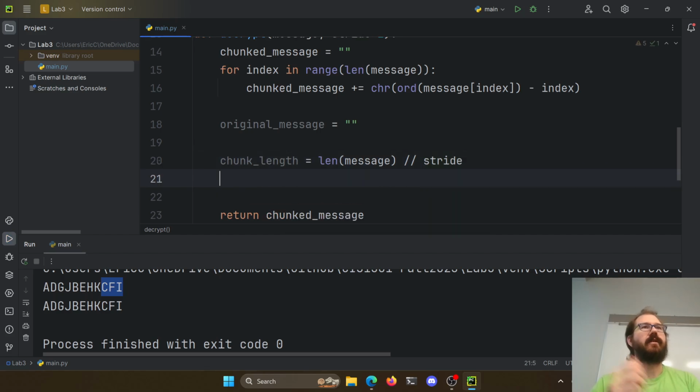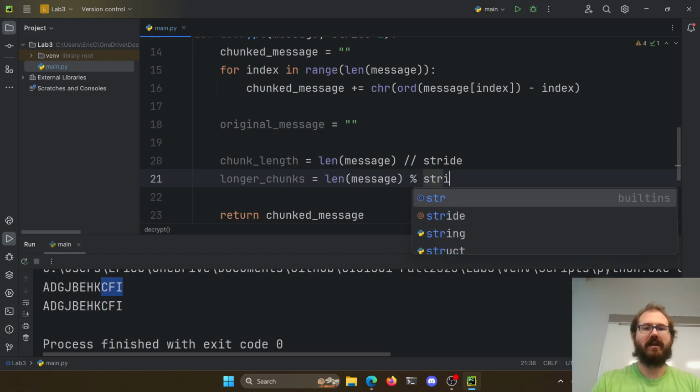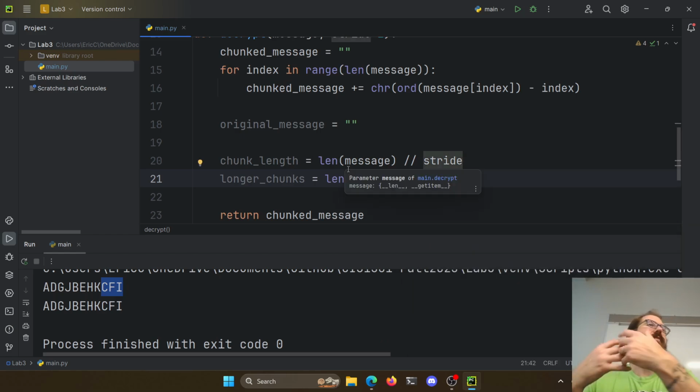Then I need to know the remainder, right? The remainder is how many chunks have an extra character. So my remainder, or extra characters, or I don't know what I'm going to call them here, longer chunks, is the length of my message modulus the stride. Right, that'll give me the remainder. So if I gave it 11 characters, I'll have a chunk length of 3 with 2 longer chunks. Longer chunks equals 2.